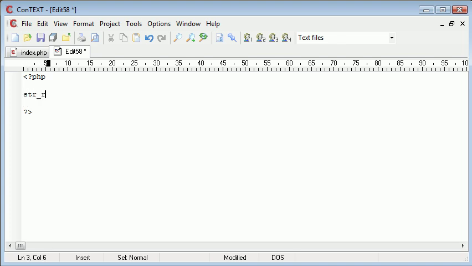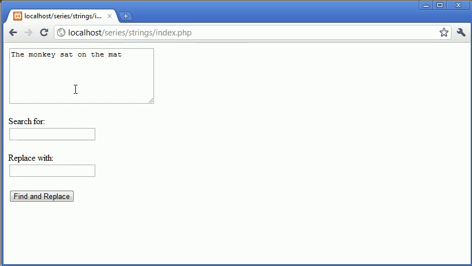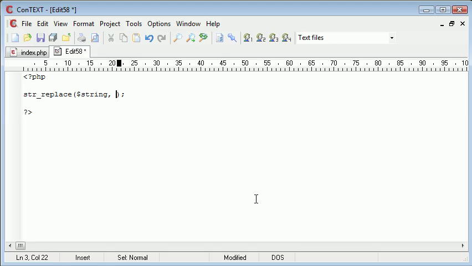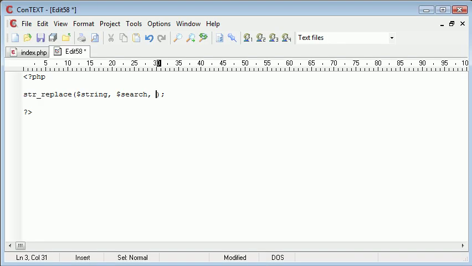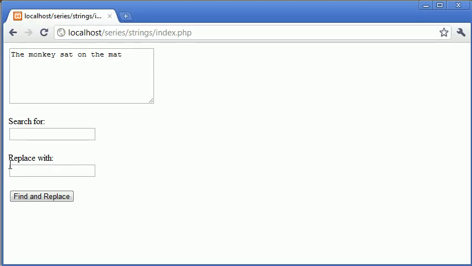Okay, so str_replace works by taking the string you want to replace the data in, so the overall string, which in this case would be the text in this box here. Then what we would do is search for the string that we want to search for. So search. And in this case, it would correspond to this here. Then we would specify what we want to replace it with. And that would correspond to this box here.